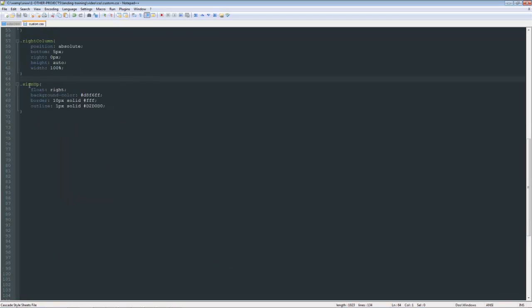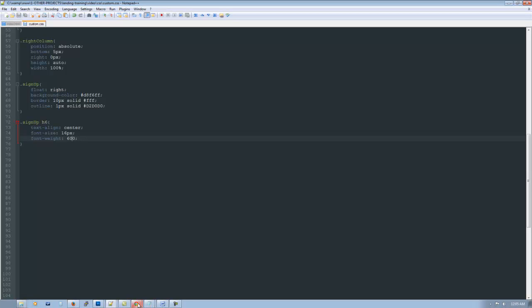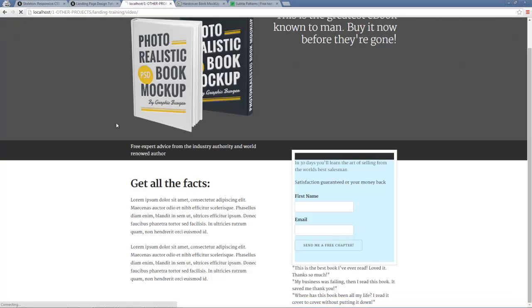So let's look at our code. What I just did is I took that sign up form, and we floated everything to the right. We set the background color to that baby blue color. The border is 10 pixels white, outlined with 1 pixel and a solid kind of gray color. The next step is the H6, that header tag that was in the signup form. We want to center that and do a little bit more to it. So text align center, font size 16, and font weight is 600. It'll make it a little bit bigger, a little bit bolder, and center it up on the top there. Let's take a look at that. And there we go. It's affecting the H6 that's in there.